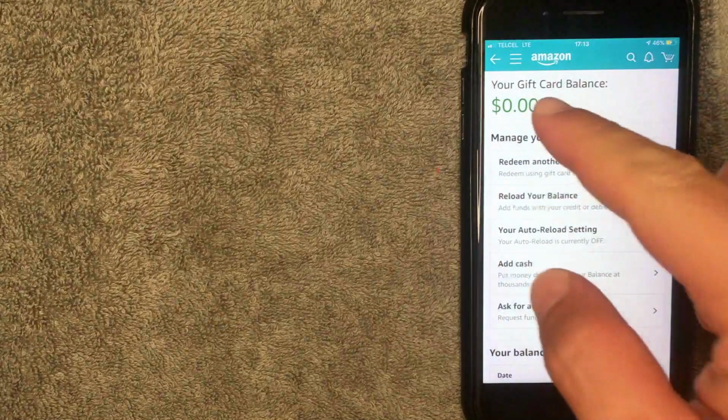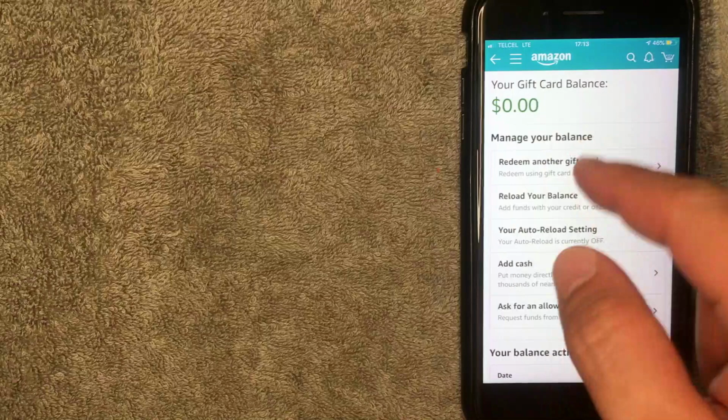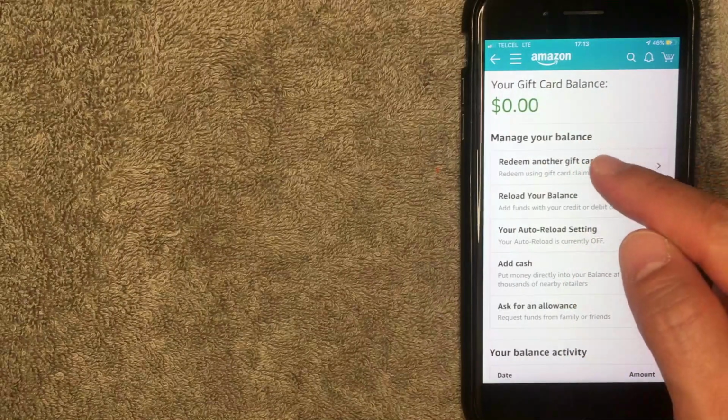Okay, once you click there, as you can see, my gift card balance is 0, but there's an option right here called Redeem Another Gift Card. That's where you want to redeem your Amazon gift card. I'm going to click there now.